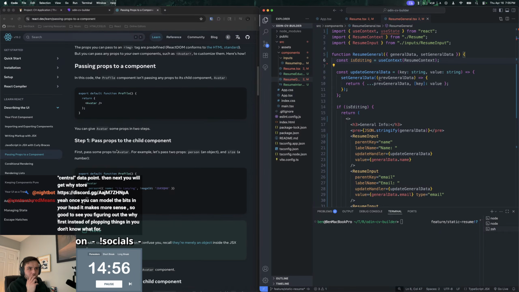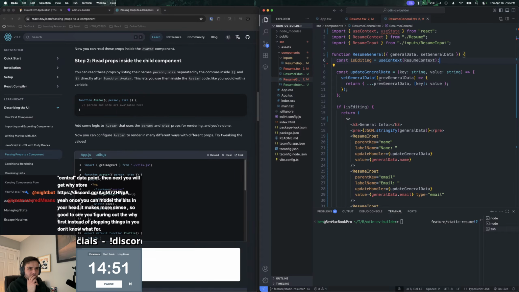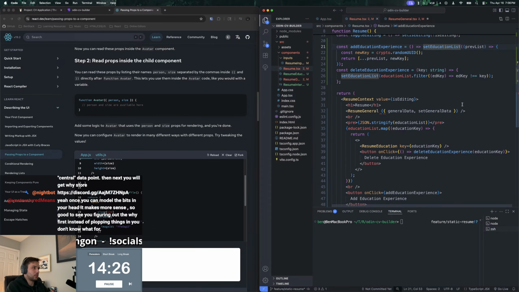Let's see. Avatar, person, size, and then using that avatar. Oh, okay, yeah, okay. So I'll just do data, or I'll do, let's call it data. Wait, hold on. Let me think about this for a second. Person, name, image ID, person, size. Oh, it's size equal. Oh, yeah. Okay, I've got it. Sorry. It's like this.